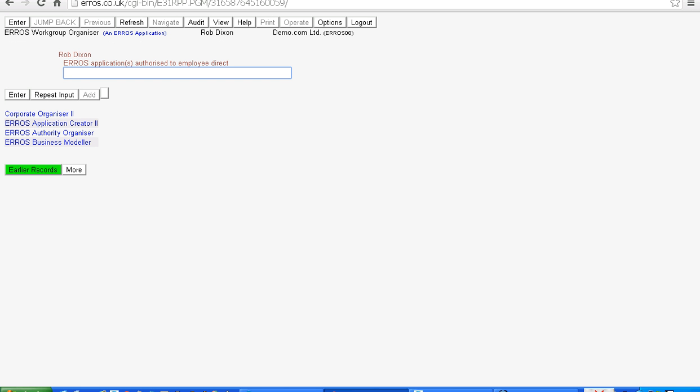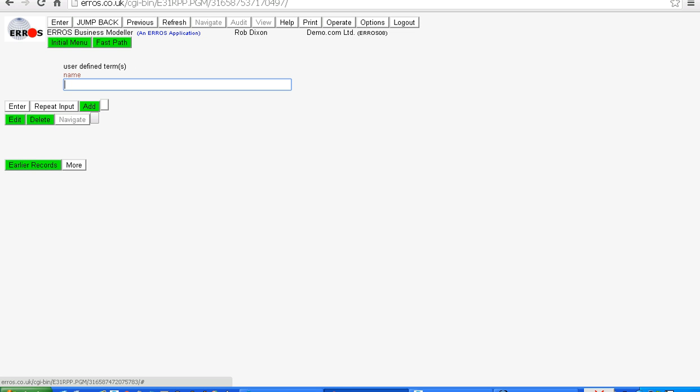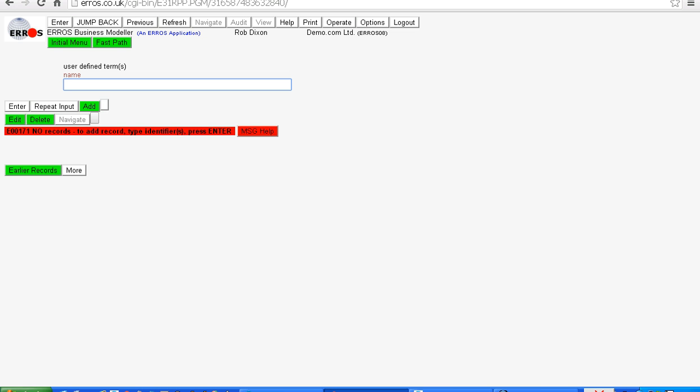Sign on to ERROS and you will get a list of the ERROS applications to which you are authorized. Double-click on ERROS Business Modeler. You will now see the initial menu for the ERROS Business Modeler. Double-click on User-Defined Repository. Type bikes currently rented and press Enter.